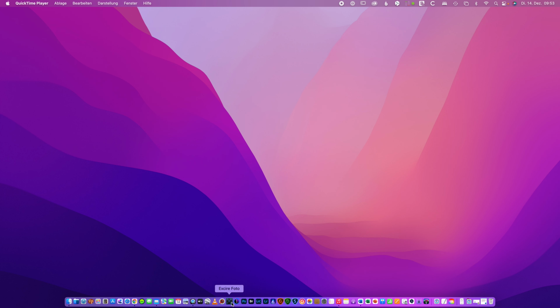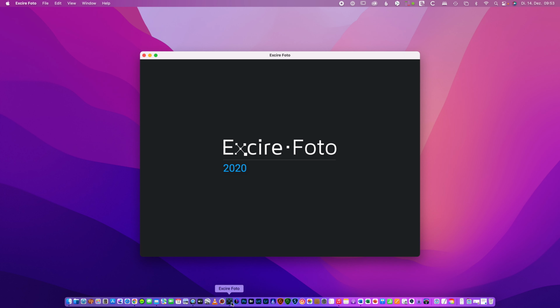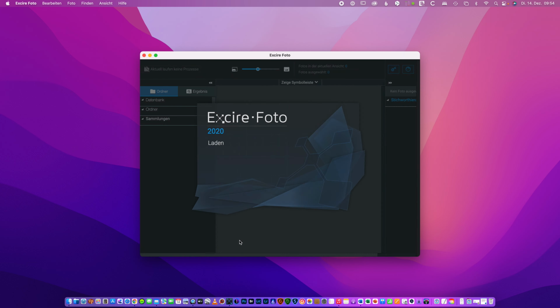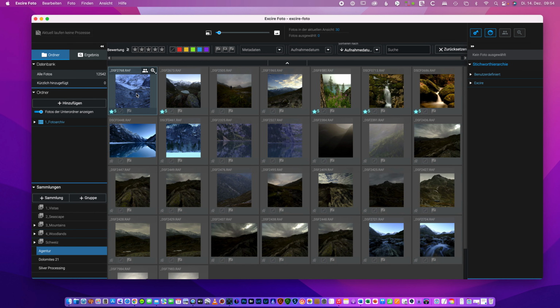So let's start Excire Photo down here. As you can see, it starts very quick, and here on the left side you see basically my database with the images, according to the structure I have in my external hard drive. So these are all the images according to the year down to 21.